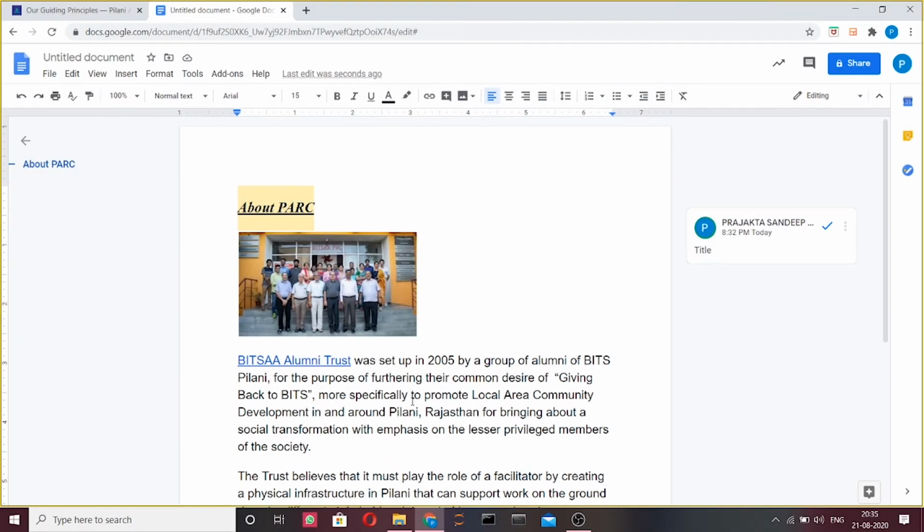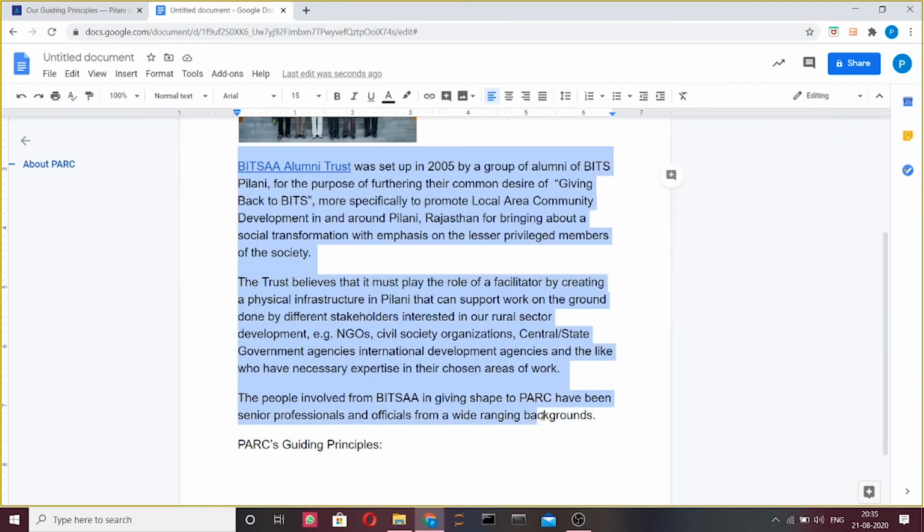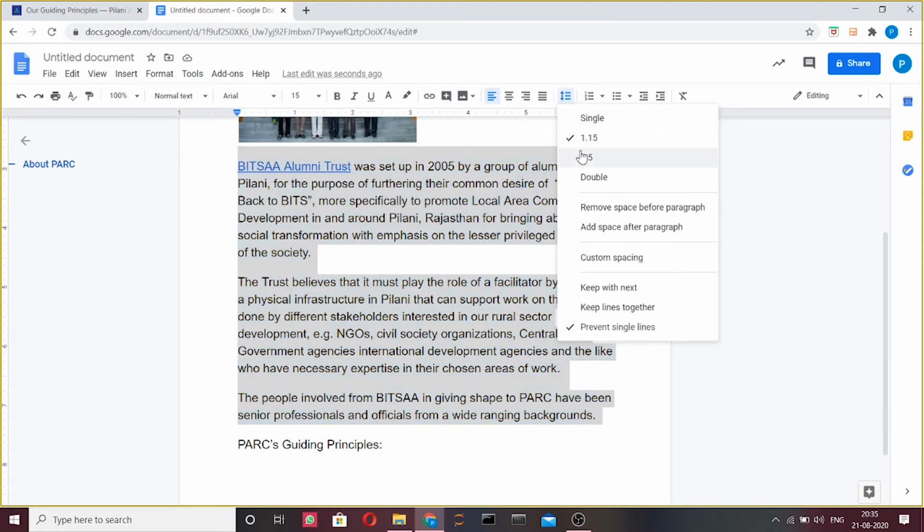The next topic that we covered are lists and line spacing. Line spacing allows you to adjust the distance between two lines or paragraphs. For this, we first select the desired sentences or paragraphs. Then we select line spacing and choose the desired distance between the lines.